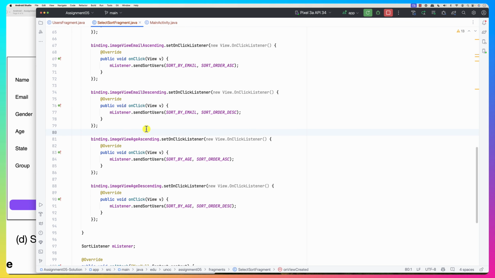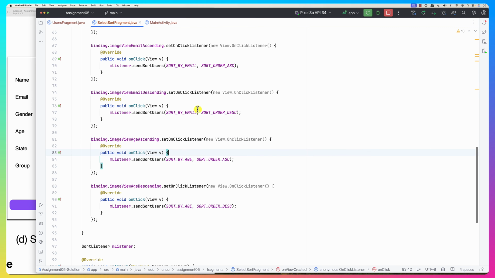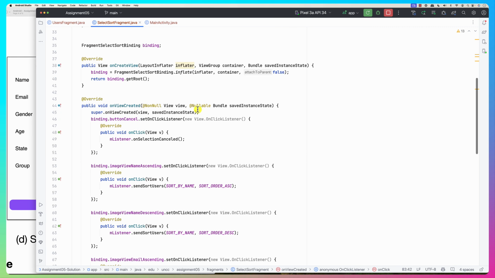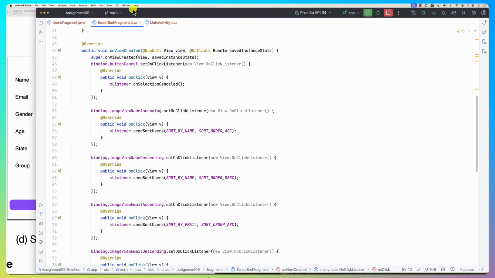I'm not going to do all of them, but let me do age. I did age. And then some strings: name, email, gender. Oh, good. So we have that. You can add the other ones. This is just a solution sketch, right? So this is the sort, right?